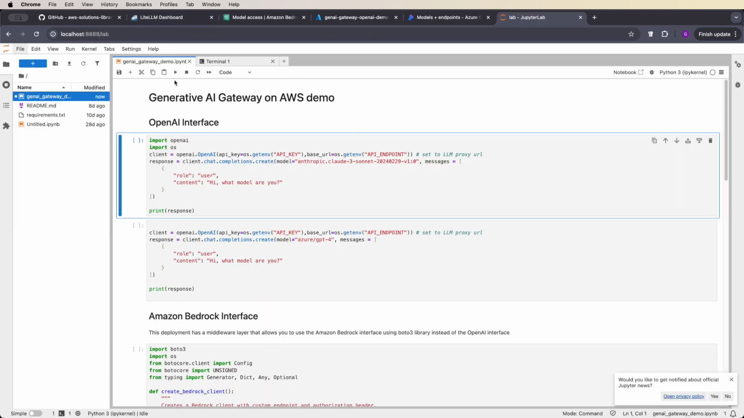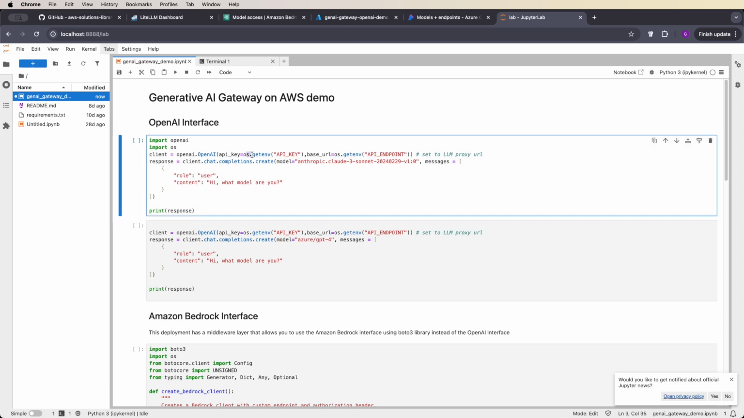Now imagine that my development team are working on building an application. So I've come here to a Jupyter Lab environment just to simulate that experience. And I've configured my environment with variables to reference my team's API key. So the virtual key that we just created for the development team, I've taken that API key and I'm pointing to our LiteLLM endpoint. With this sample solution from the AWS Solutions Library, we can use the OpenAI SDK.